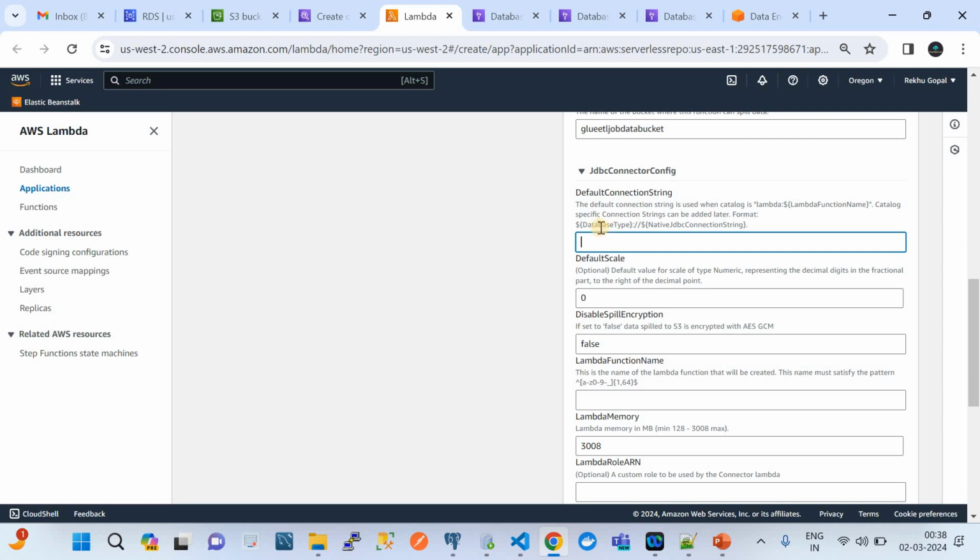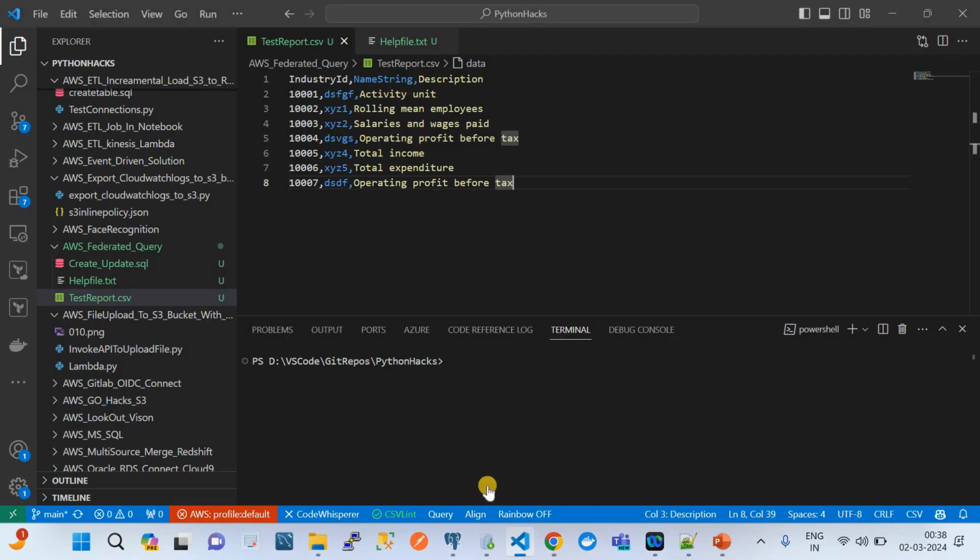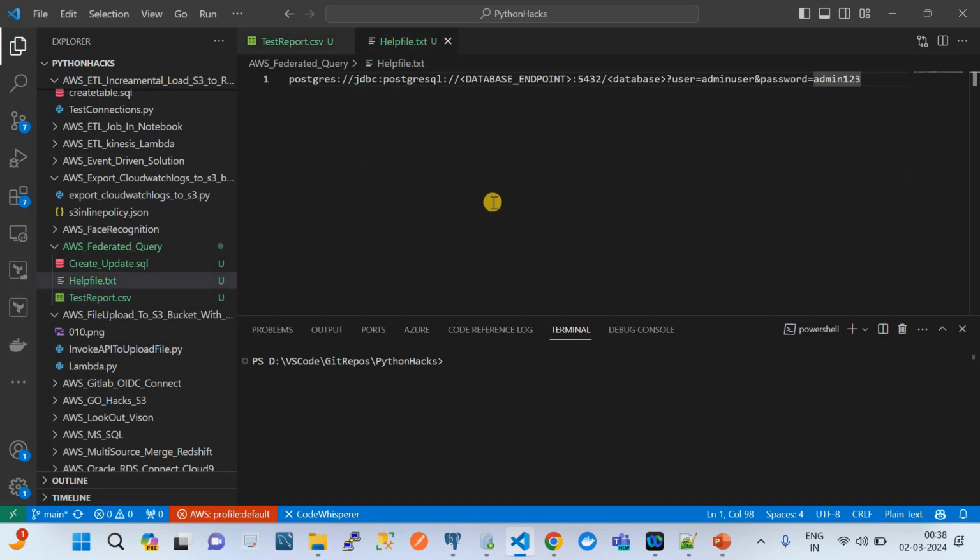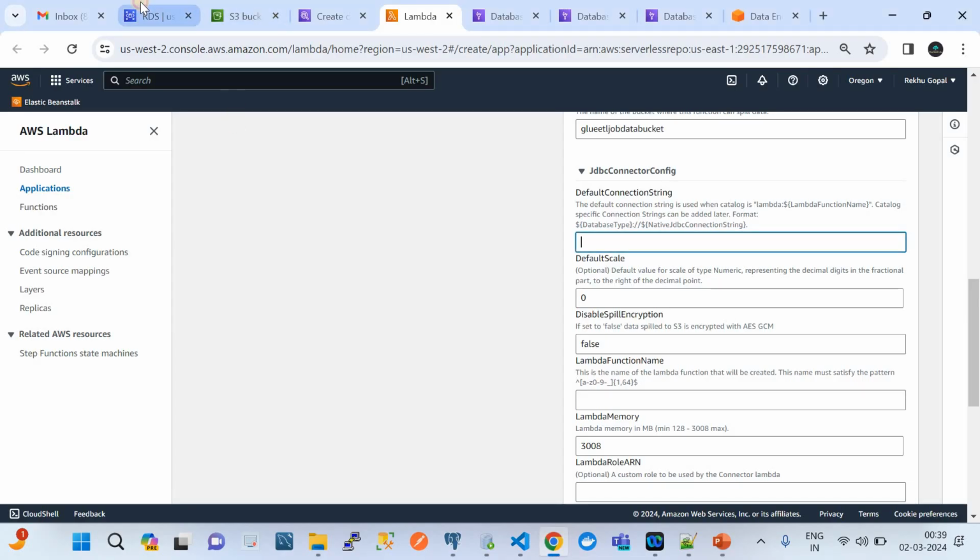Here you see we need to give the default connection string. This default connection string can be set using the JDBC connection URL. I'm going to explain how you need to construct that. Here you need to give PostgreSQL because you're using PostgreSQL as a data source. If you're using other databases, the JDBC connection URL might change. So here it is jdbc:postgresql, and here is the database endpoint. The database endpoint will be available in Amazon RDS.